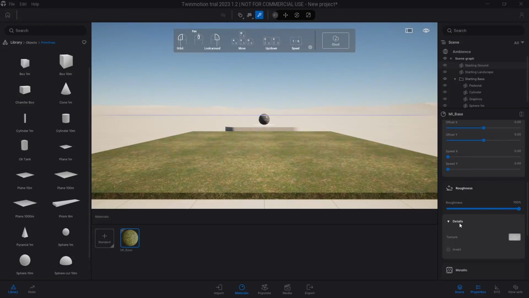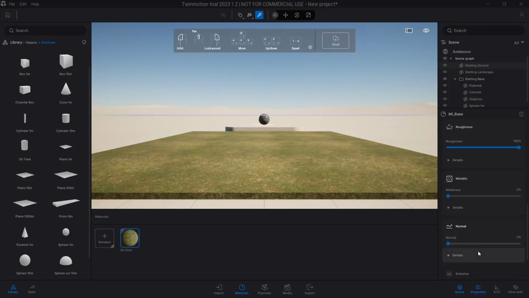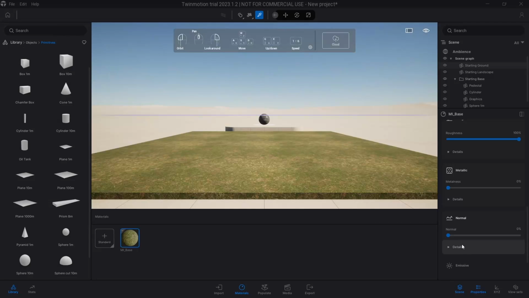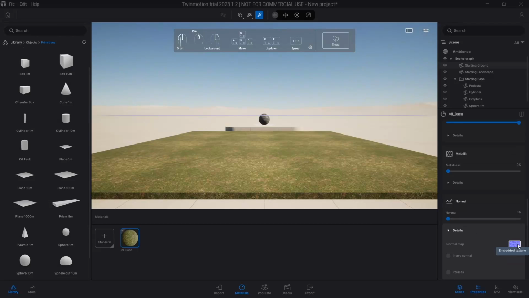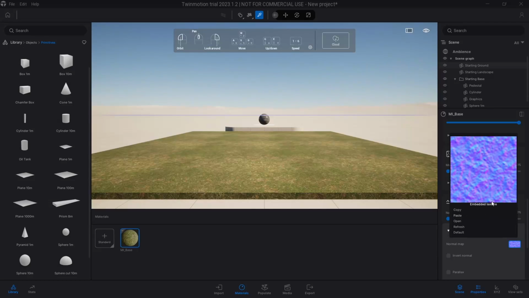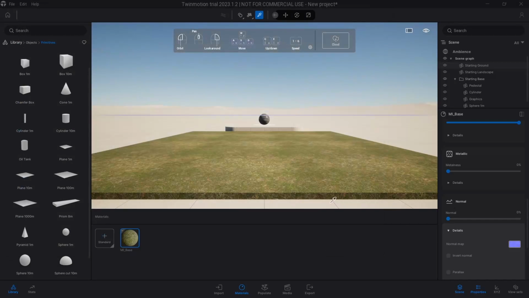Once that's done, we're going to import the normal map now, which is probably the most important in this entire selection. So go over to normal. You can see the detail as well. Select detail. You can see the normal map is in here. Click normal. This is the default embedded texture from Twinmotion. We want to change that and input the texture from the grass surface that we just got. So you can see normal is in blue. Select this normal and then click open. That imports the normal map.